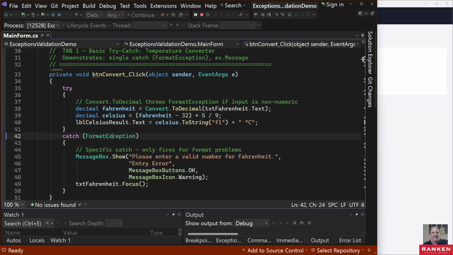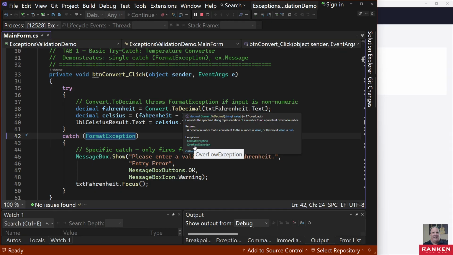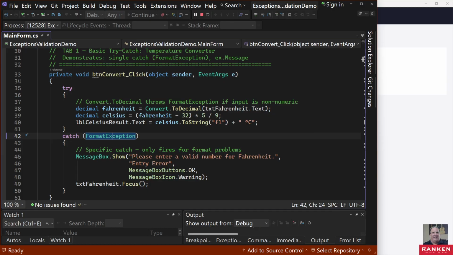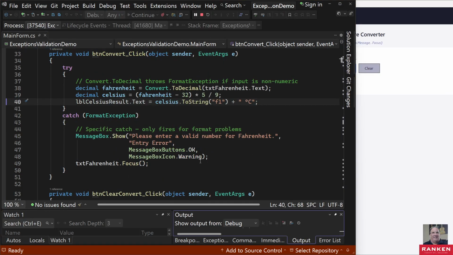Now you see this FormatException, right? If you hover over this ToDecimal, you can see it throws two different kinds of exceptions: FormatException and OverflowException. Now, I shouldn't say it throws, it catches a FormatException, right? It's a possibility that this ToDecimal would throw the exception, right?